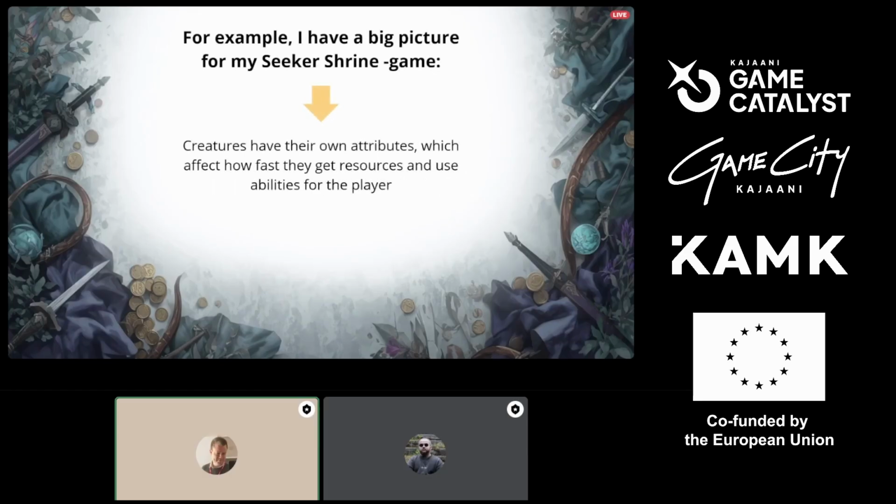Creatures have their own attributes, which affect how fast the player gets resources and use abilities. So this is also something I want to experiment and see, like how the attributes will work and what kind of values I can change and manipulate for the characters and make it interesting for the player to buy different kinds of characters and give them food so they would use the abilities more often or something like that. So I want to experiment with that as well.